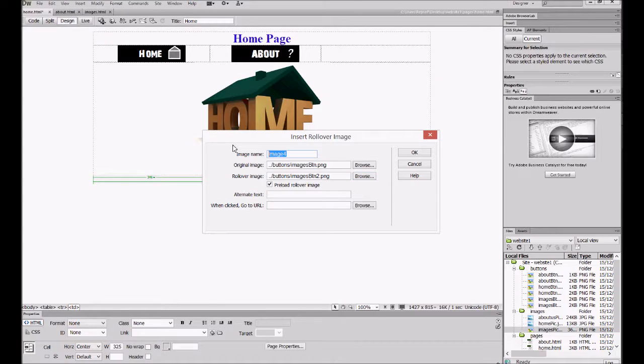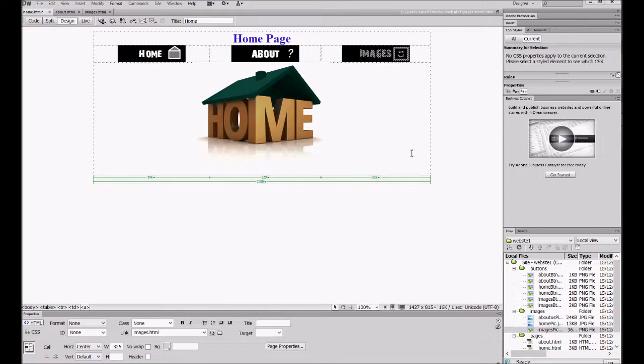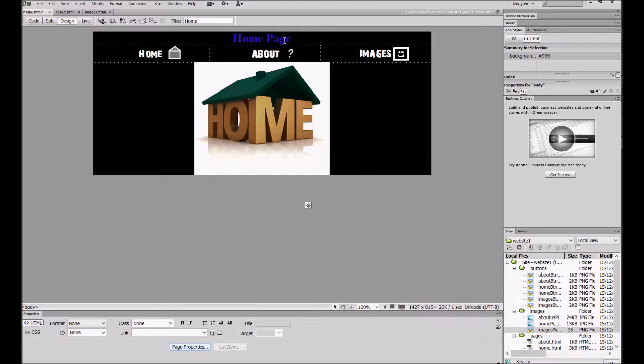I'm going to call this page images button. Sorry, we're going to call this button images button. Alternate text images button. And images page is our link. Press OK.